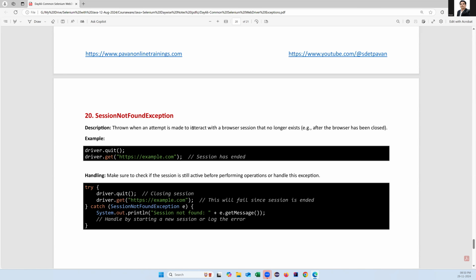So better to keep it inside the try block also. Then you can put a proper message in the catch block. So session not found exception. When you do some activity after quitting the browser, which means the session is already closed, then you will get a session not found exception.